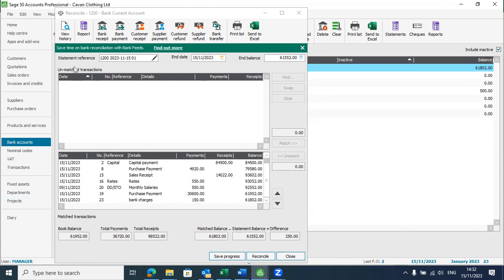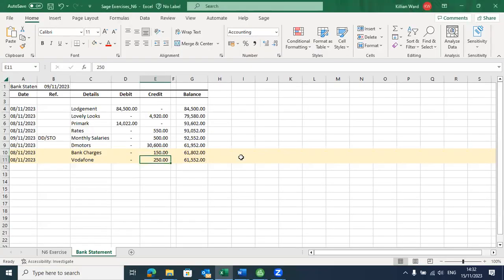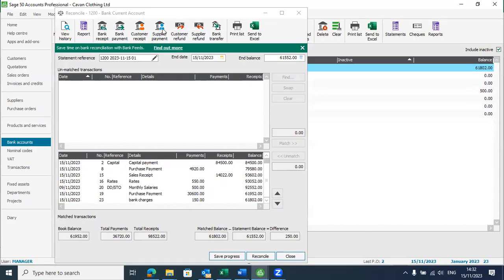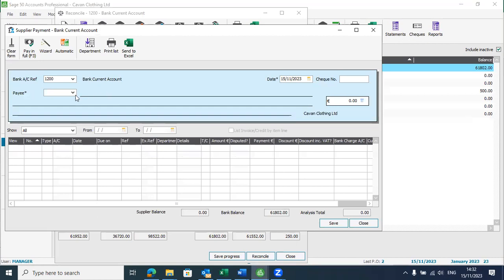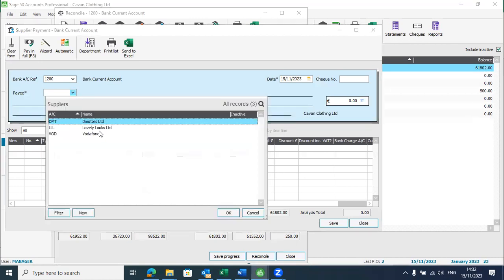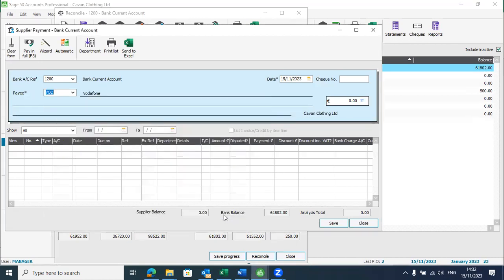Okay. Because we processed that through the reconciliation screen, you see that's now added in here down at the bottom, and it's brought our difference from 400 down to 150, down to 250. So that remaining difference is the supplier payment to Vodafone. So Vodafone 250 euro. So supplier payment, Vodafone.